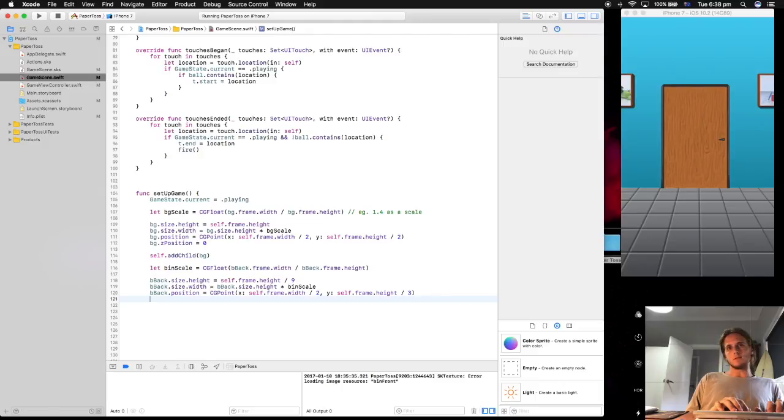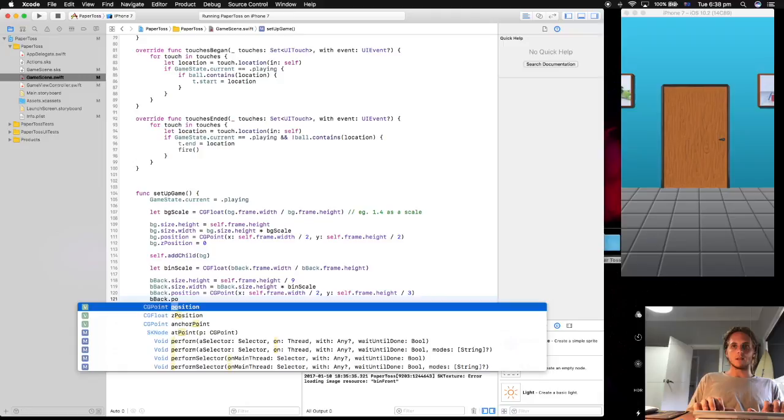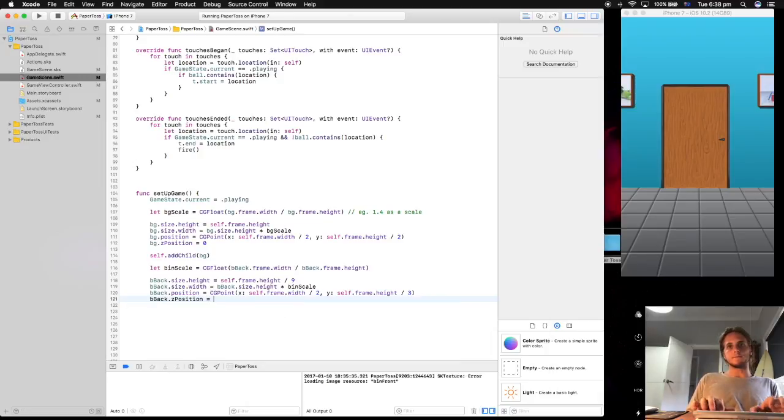The z position, bin back dot z pos will be equal to the background dot z position plus 1. We just want it to sit just forward. That's like the second thirds back thing we're going to have today.